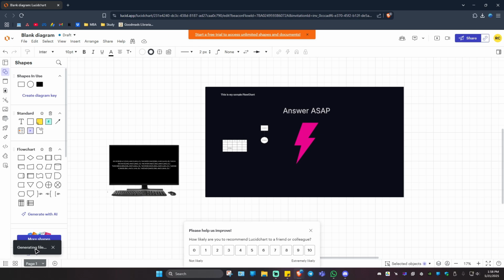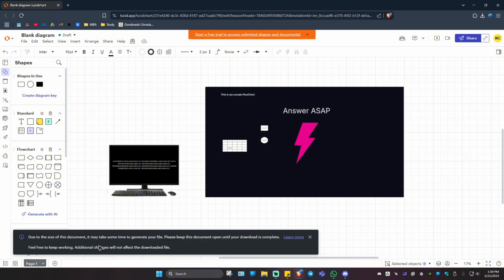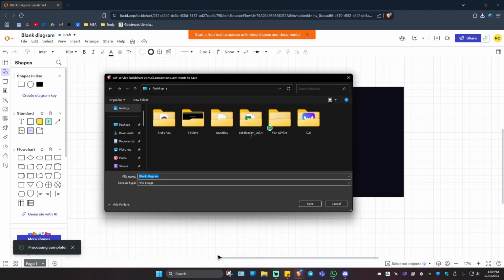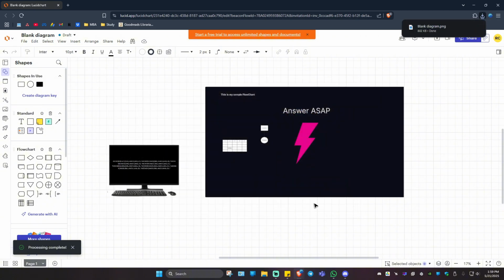It says here generating file, just wait for it. And once that's done, there will be a download page. Now it says here, due to the size of this document, it may take some time to generate your file. Please keep this document open. So on and so forth. As you can see here, it's complete. I'm going to save it on my desktop, hit on save, and it's done.